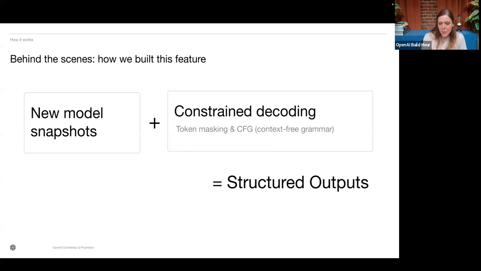I've heard a lot of people say something like, okay, but it's not novel or anything. You're just doing JSON parsing, and that's not anything new. But that's not actually how it works. There's actually a lot of work that went into shipping this feature. So the way we were able to ship this is by doing two things.